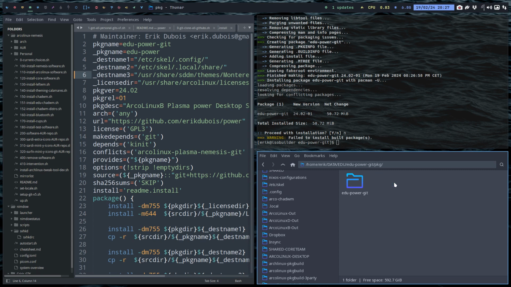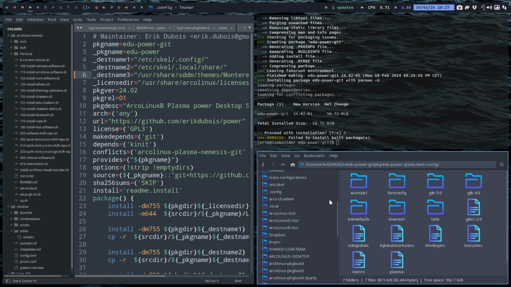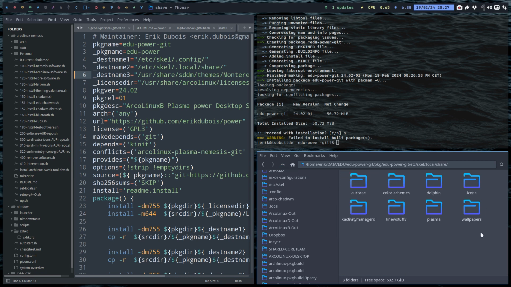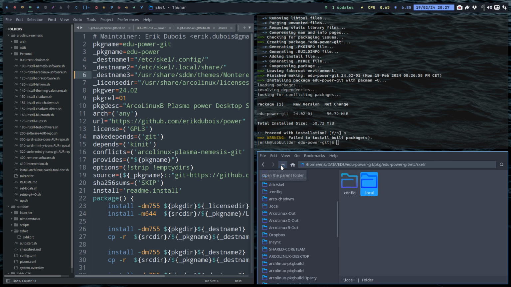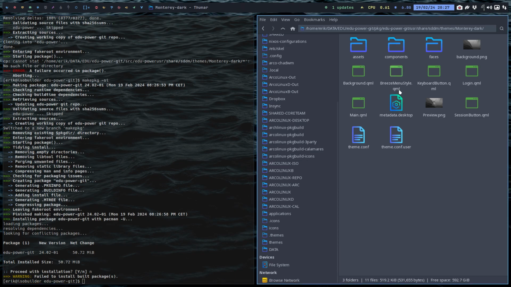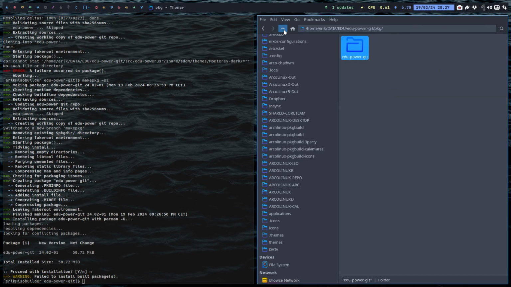Whew. So you get an edu power git that has an etc, that has a skel, that has a config, that has all of this. I will add more if we need more. We have local, we have share, and we have all that. Okay. And as well in user share, this is our license, and then SDM themes Monterey Dark, and we've got all that, looking good. Bye. And now I'm gonna build it for real.